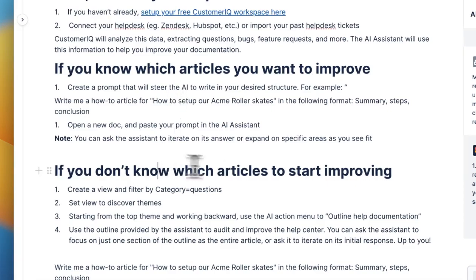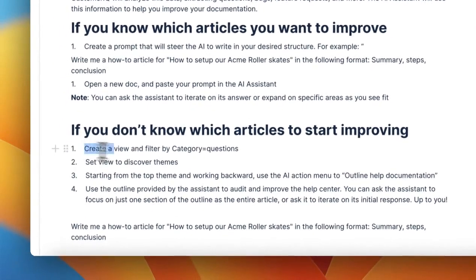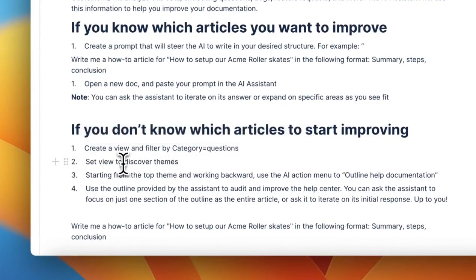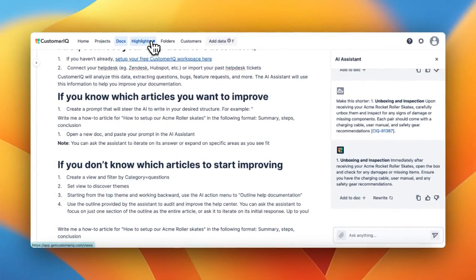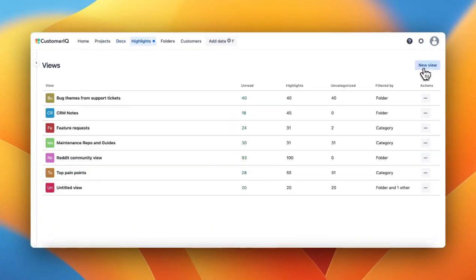Now we're going to look at what articles should we be writing in general. So we're going to create a view. We're going to set the view to discover. And then we're going to use those themes to do the same thing and use the assistant to write the documentation. So I'm going to go over to views and let's create a new one.